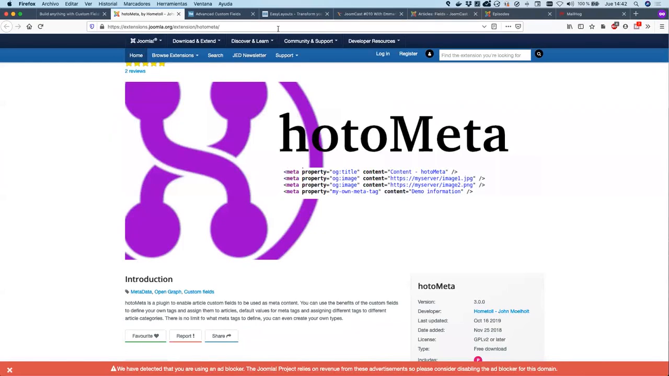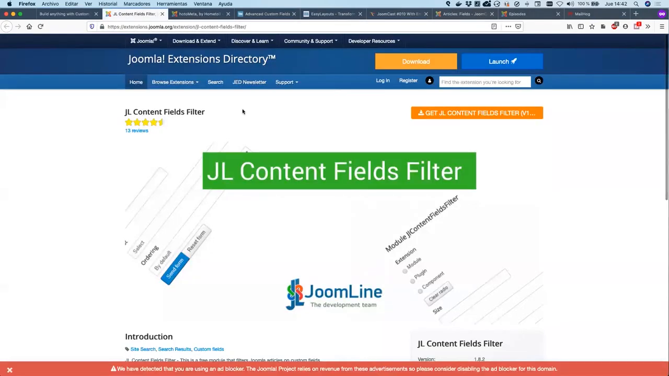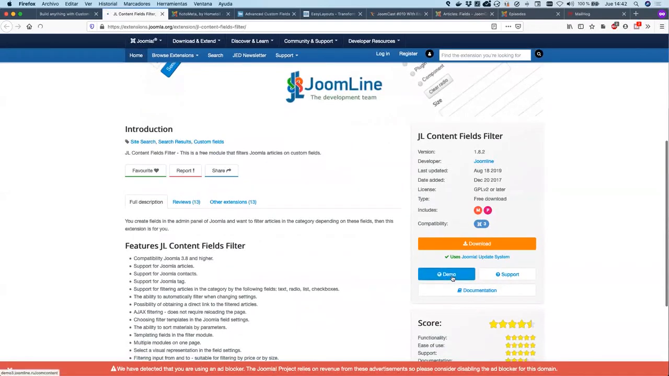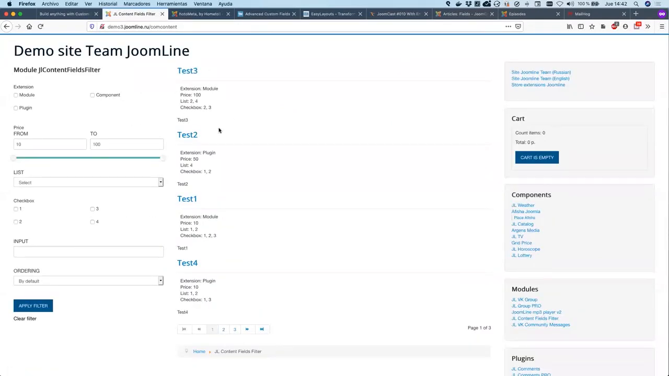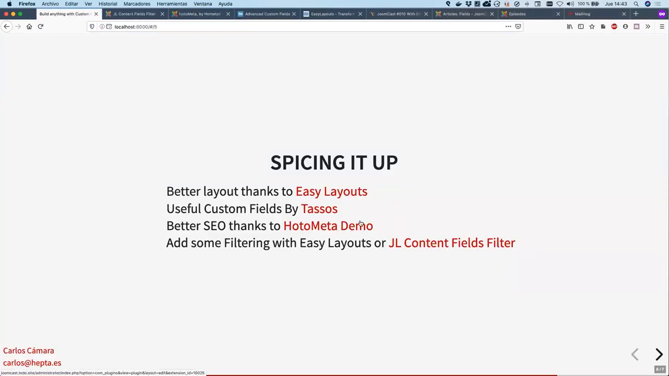from a WordPress developer. I also want to mention the nice Content Fields Filter, which is a filtering module that allows you to have all the filtering power of Joomla, of a proper CCK, with your custom fields, and they have this nice slider and that stuff. So really interesting. These are only three extensions, which allow you to create amazing things with custom fields, and more are to come.